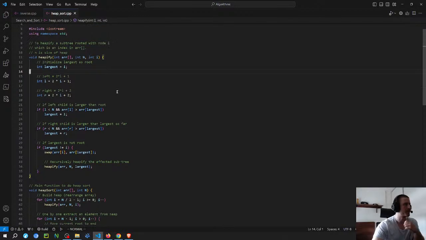So that's the hardest part to understand. And heapifying, the process of heapifying, is because a binary heap can be either a max heap or a min heap. A min heap just means that the minimum value of the heap is at the root. And the max heap just means that the maximum value of the heap is at the root.